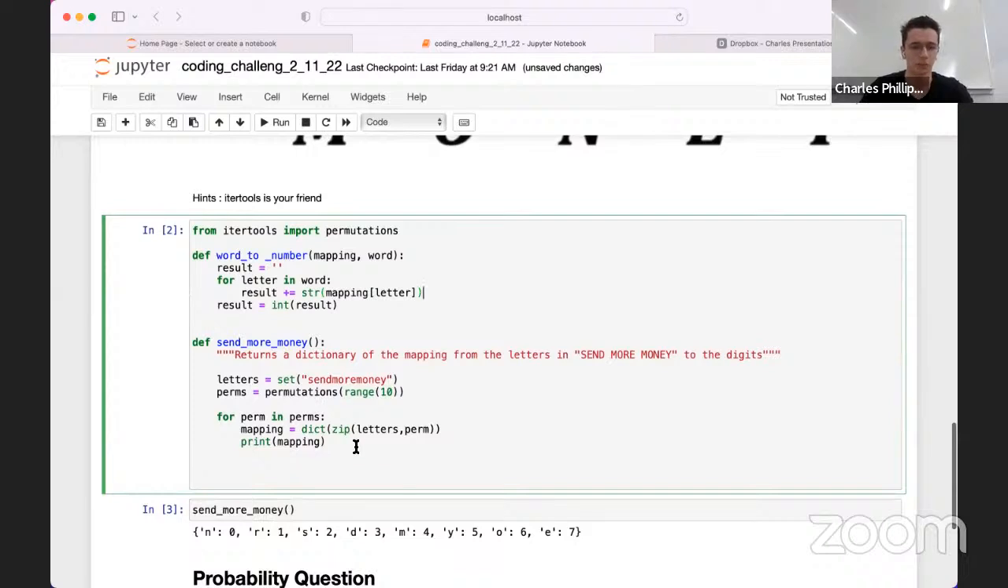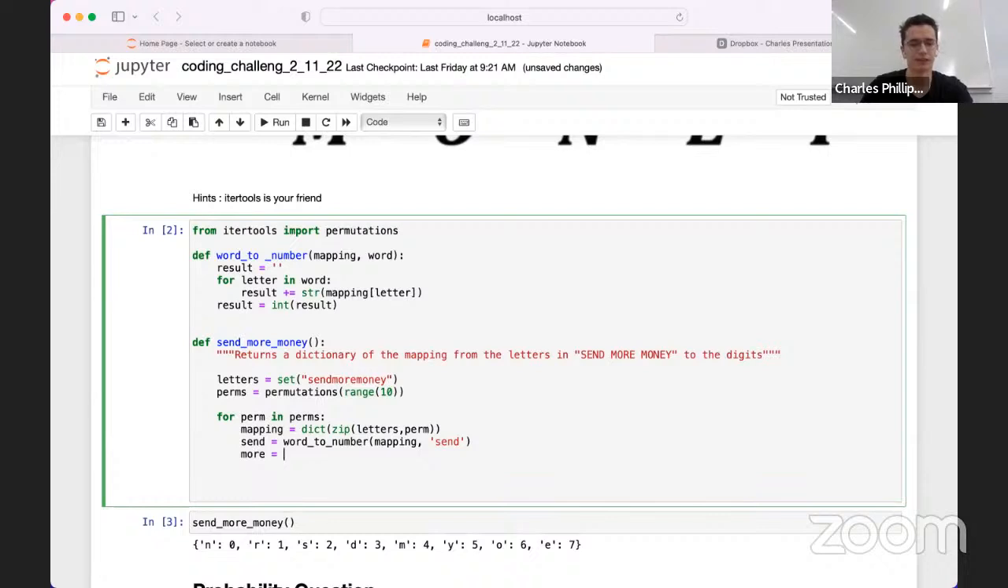So now if we go back to our send more money function, we actually have this mapping now, right? So now I'm going to make a variable called send. Send is going to be equal to word to number of the mapping. We're going to pass in the mapping we just generated, this guy right here, and we're going to pass in the string send. More is going to be equal to what? Does anyone know what we're going to put here?